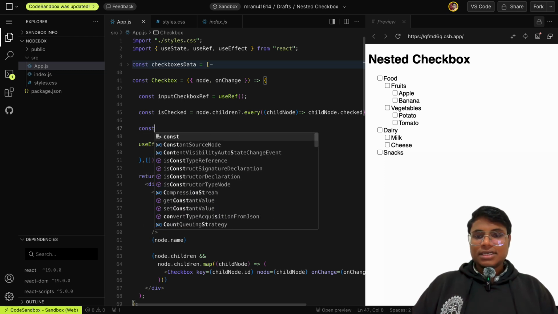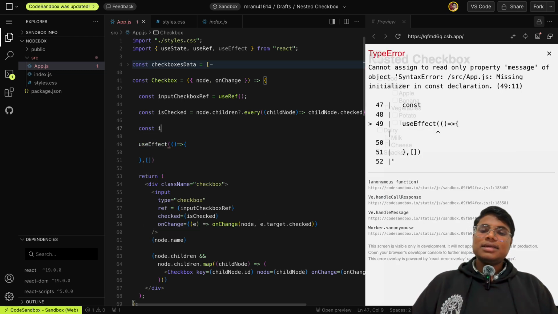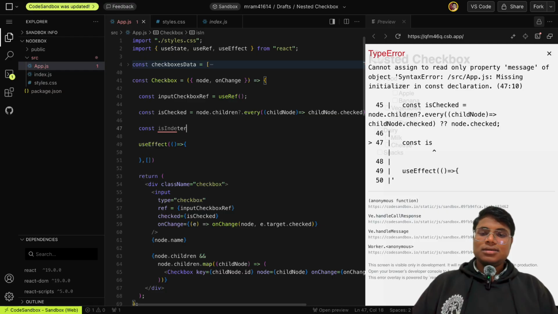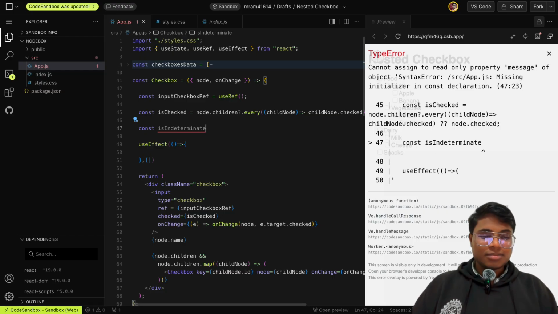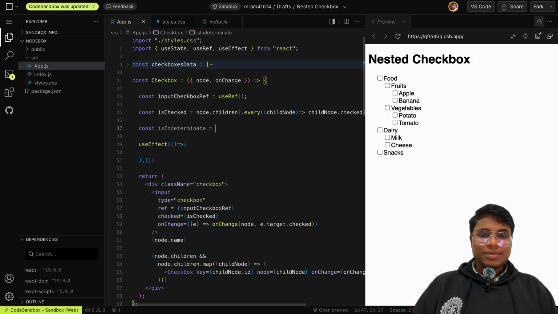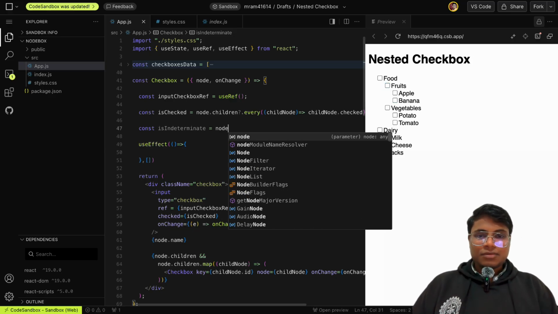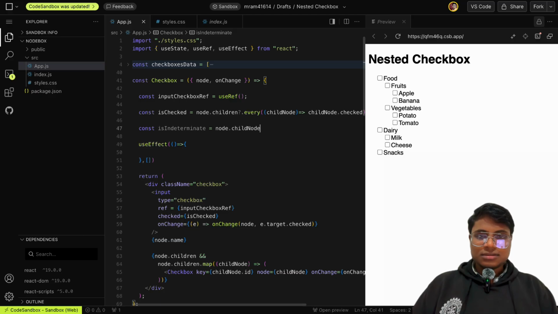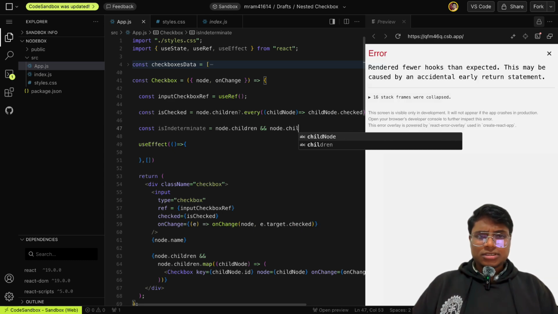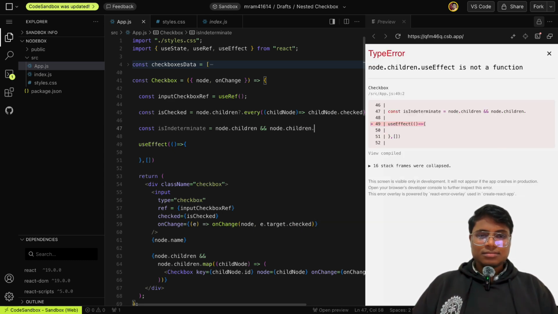So for that, we can write const indeterminate, isIndeterminate. This checkbox will be in the indeterminate state when some of its children are checked, but not all of them. So first of all, we should have node.children, this is the necessary condition here, and then node.children.some.